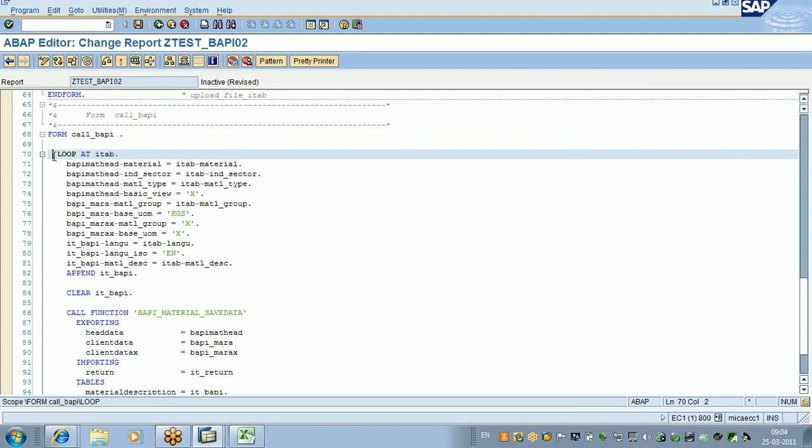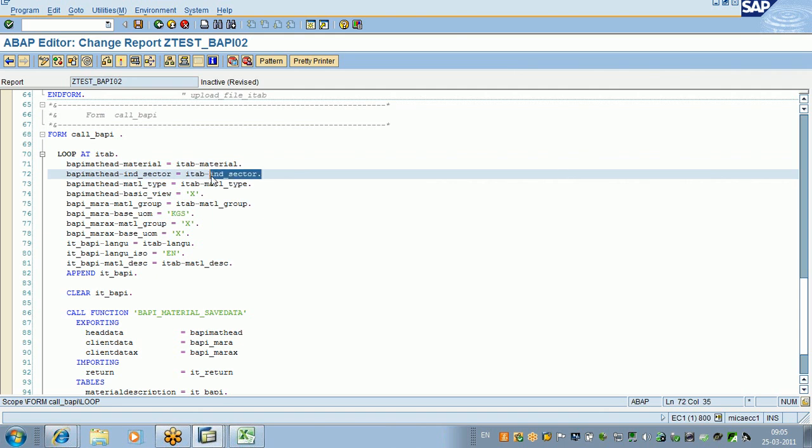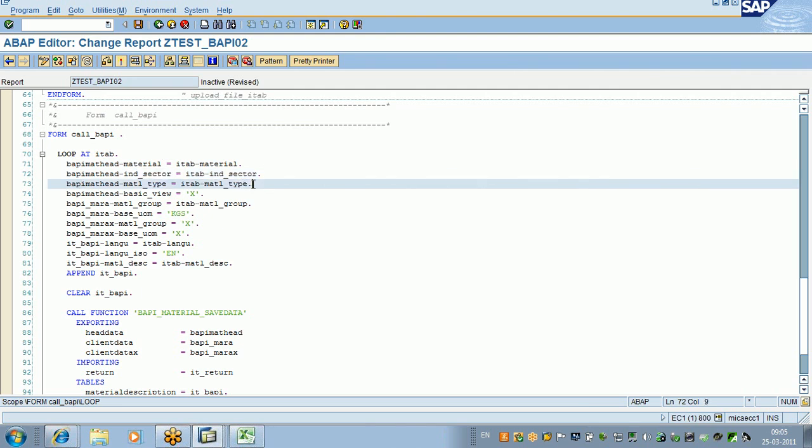Okay. In the ITAP, what is the material? What is the material in the flat file? Some 0, 1, 1, 1, 1 or something. That material number they are filling in the mat head, mat head material. Industry sector: the industry sector is chemical industry, correct? So that industry sector they are filling into the industry sector. And mat head type, the industry type. That is drinks, or whatever it is, the material type. So that material type they are filling, and in mat head, what is the basic view?